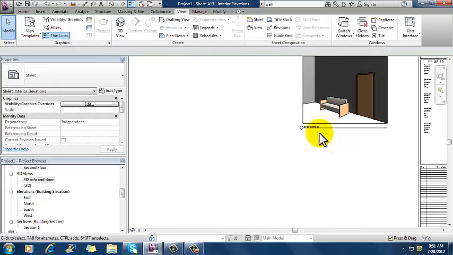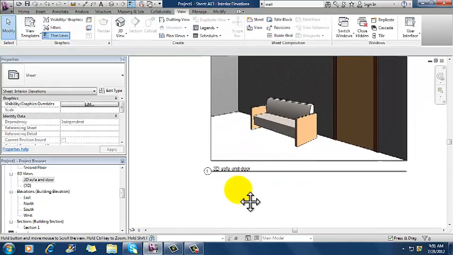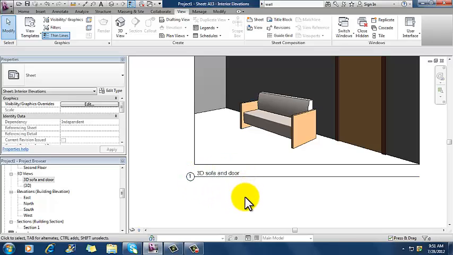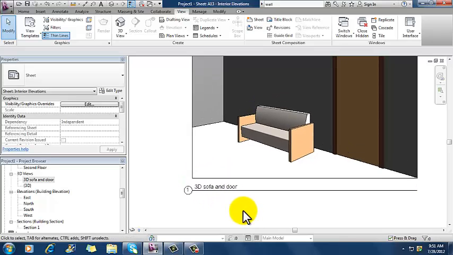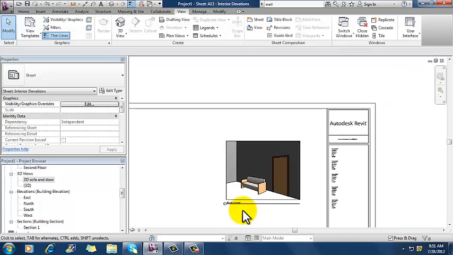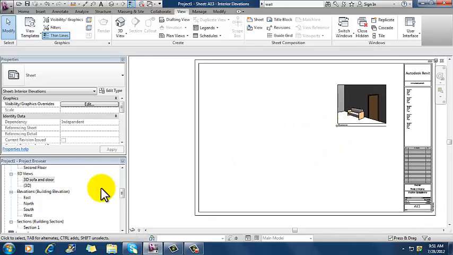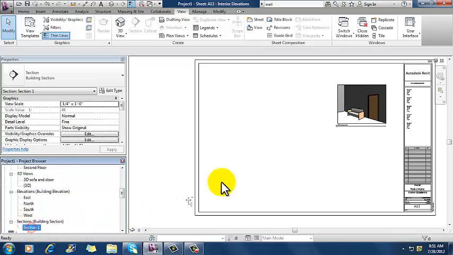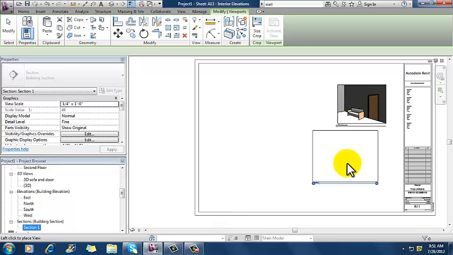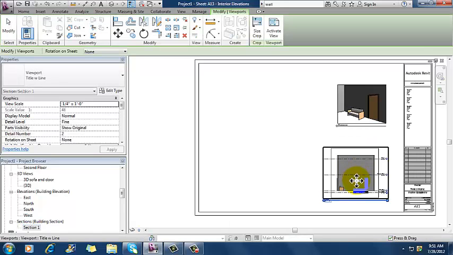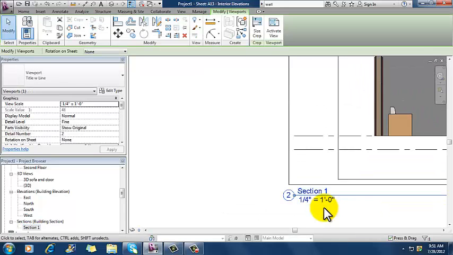When I do that, notice when I zoom in here, the drawing name, or the view name, the 3D sofa and door, went with me automatically. So that name comes from my project browser. If I take this building section 1 and drag that, that's the one that we created through the house, drag that out and place it. It's also called section 1. If I wanted to change that, I can certainly do that.